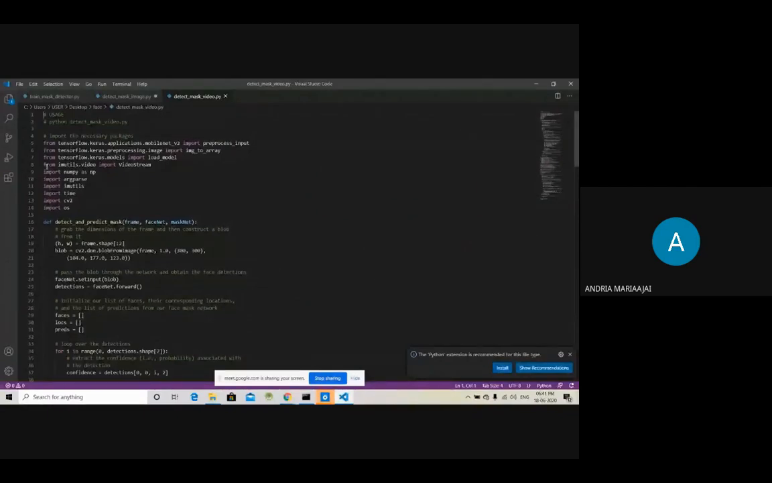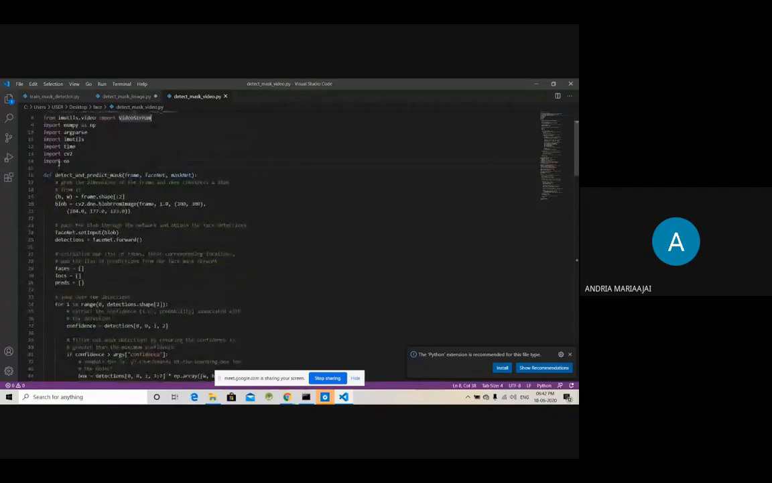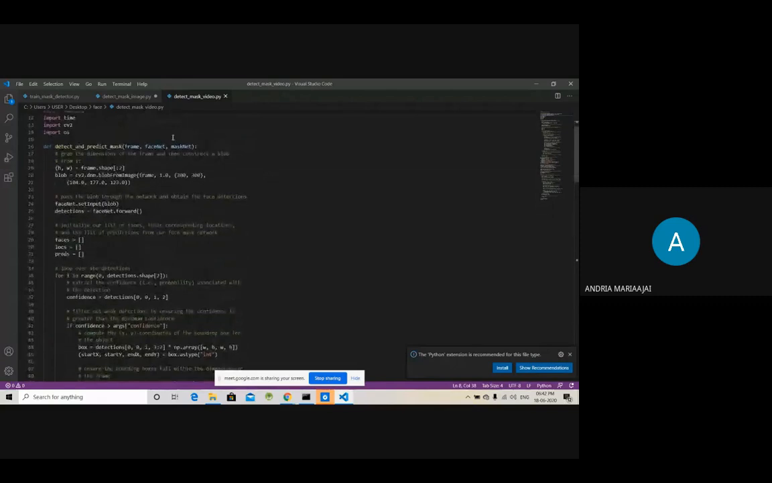So here we are importing the video stream class from imutils, and time. Both of these will help us work with the stream. We will also take advantage of imutils for aspect-aware resizing. Then our face detection and mask prediction logic for the script is in the detect and predict mask function, which we will look at in detail.